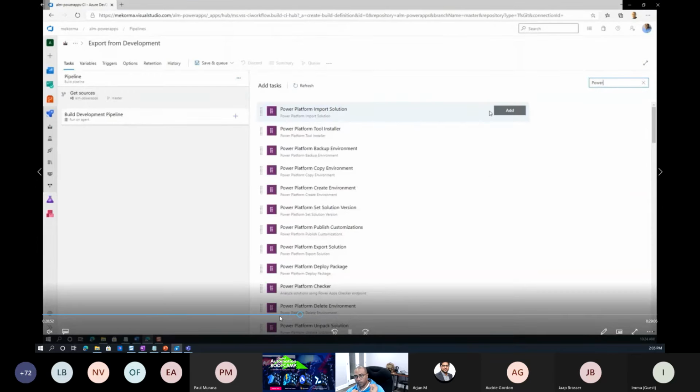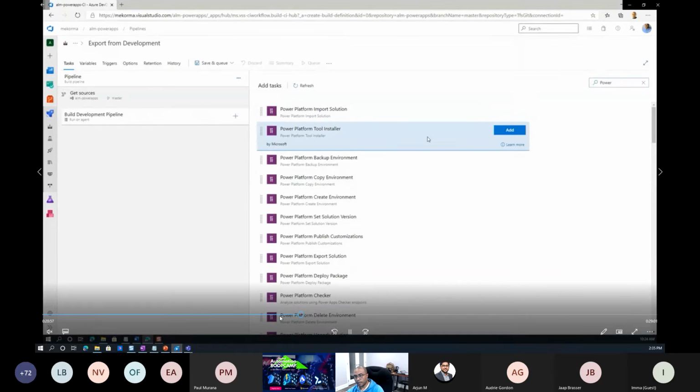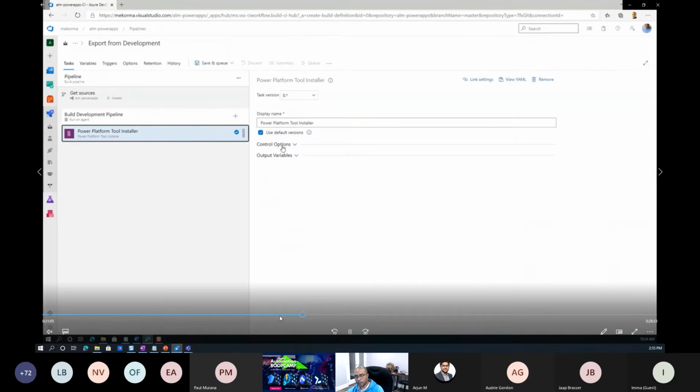Now, whenever you're actually reading stuff from your Power Platform environment, you always, first and foremost, need to get the Power Platform tool installer task in the list of tasks, and that's the first thing that you do.